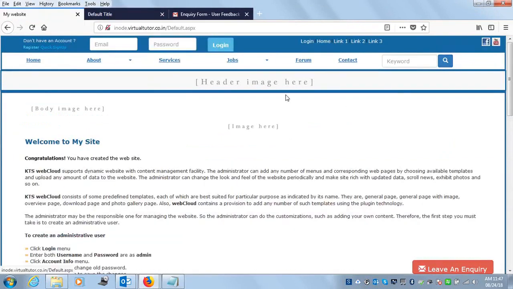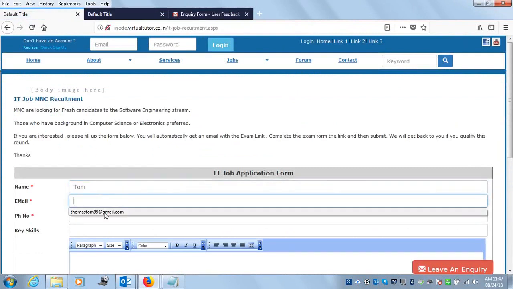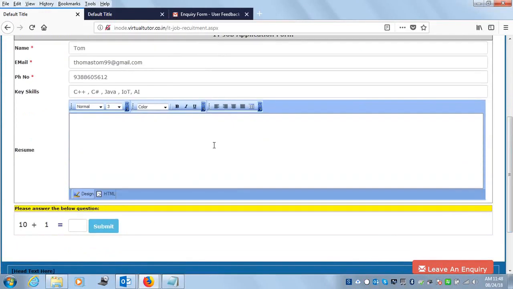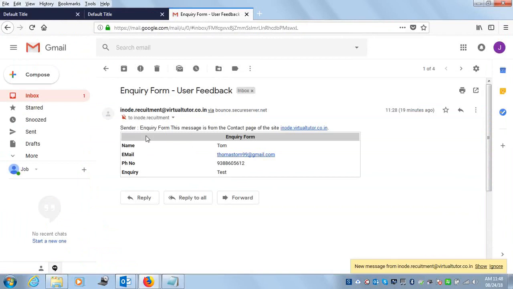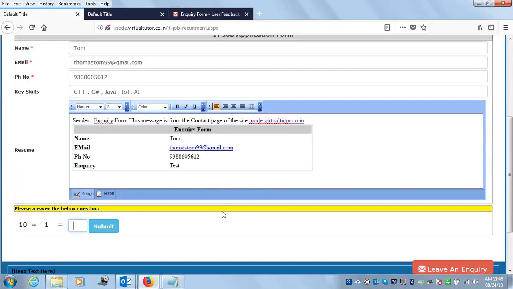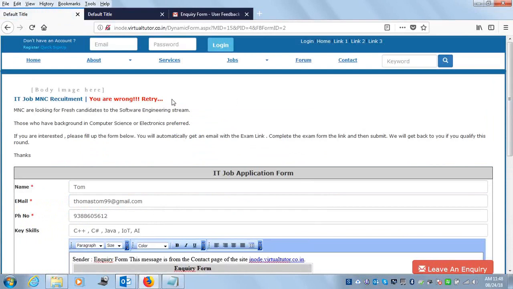Let me show you a live example to show what happens when an application is submitted and how this module works. First, we will submit an application form from here. Fill the form with the details. If the last sum is entered wrongly, then the application will not be submitted and the website will ask you to retry. So, enter the correct sum and submit it.